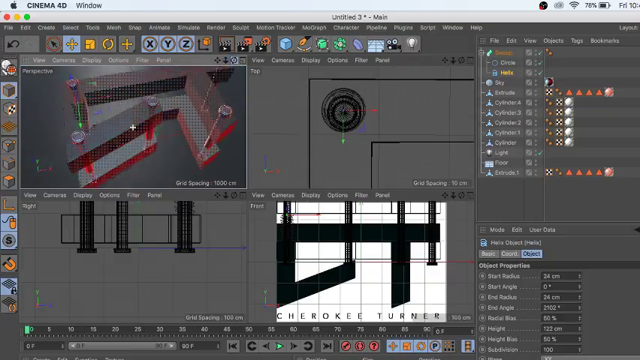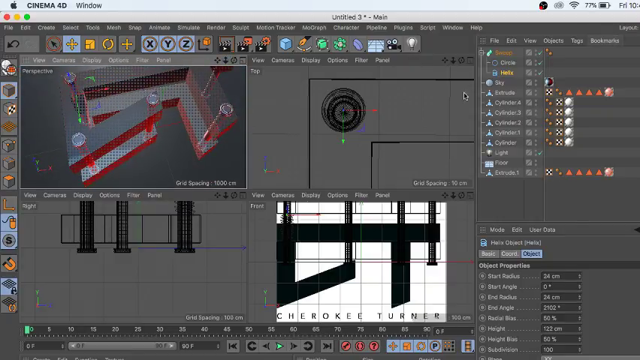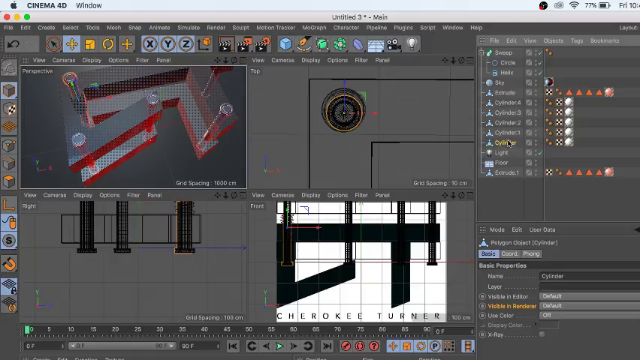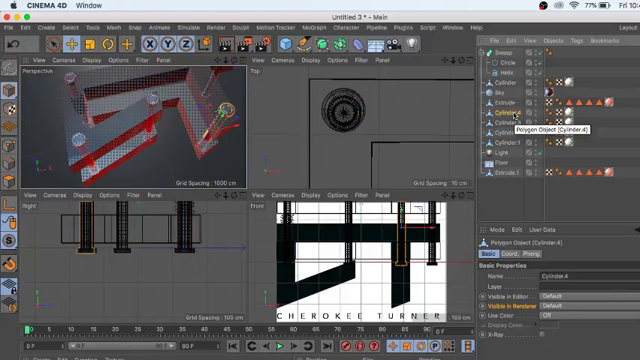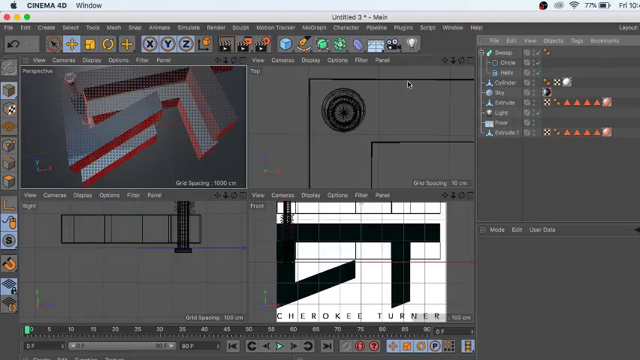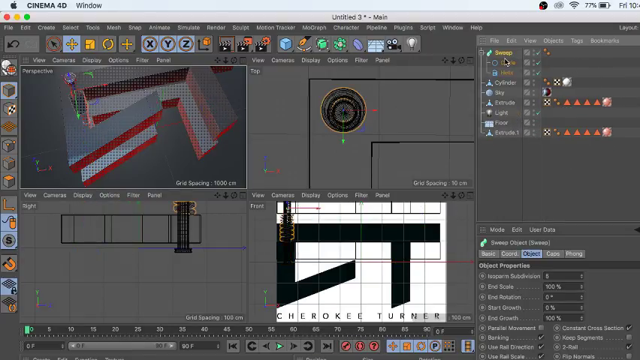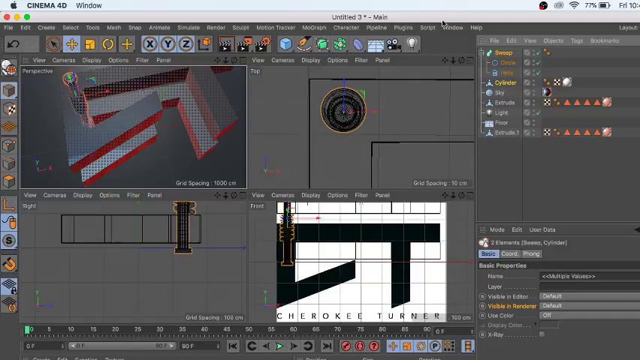Alright, so what we're going to do is find this bolt and this spring. I believe this is our cylinder right here. I'm going to pull this right underneath here, and like an idiot, I'm going to have to delete my cylinder layers. I'm going to copy and paste my cylinder and sweep NURBS.